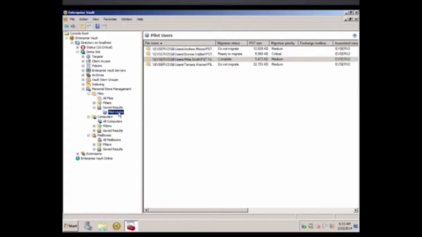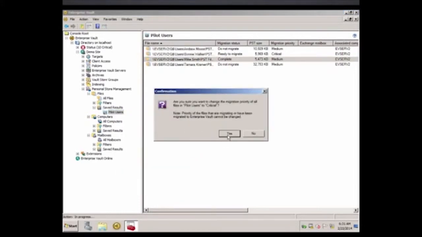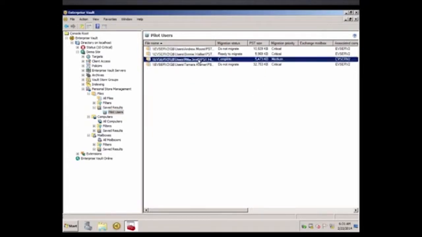So at this point I can, similar to filters, apply various context actions to that saved result folder. For example, change the migration status. Here's a good example of where only 3 out of the 4 users were changed to critical, and the reason for that is because one of the files could not accept the action I tried to apply to it because it's already migrated, so I can't change the status of an already migrated item.